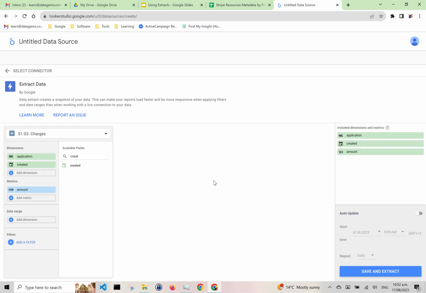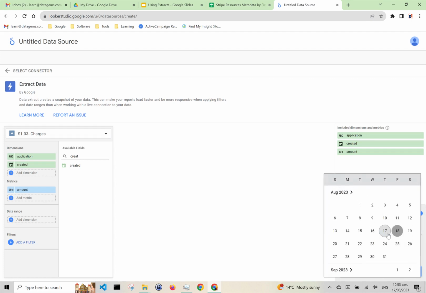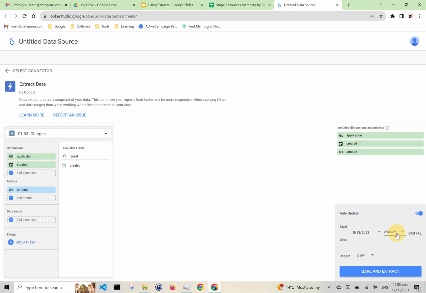And then the other good thing is that you can save and extract that once, or if you want to create a schedule, Looker Studio allows you to create a single schedule for that data source. So most reporting is done on a cadence, in most cases daily or weekly or monthly, so we only really need this to run daily. So we just go over here and we can check the date that we want that to start from. So we want to start from tomorrow, and we want that to run at 7:30 before everyone gets into the office.